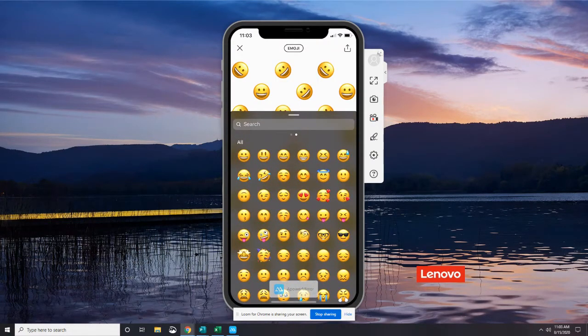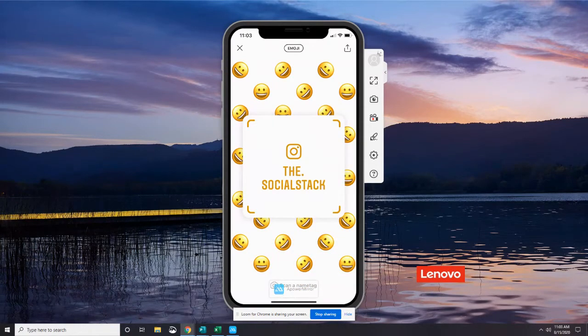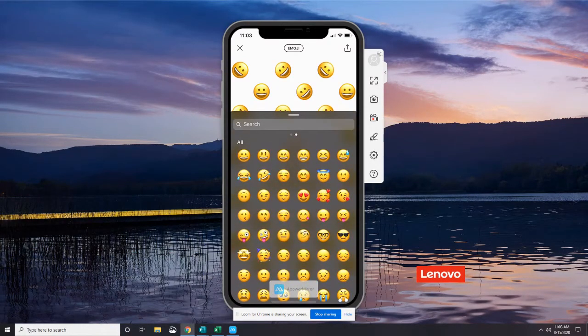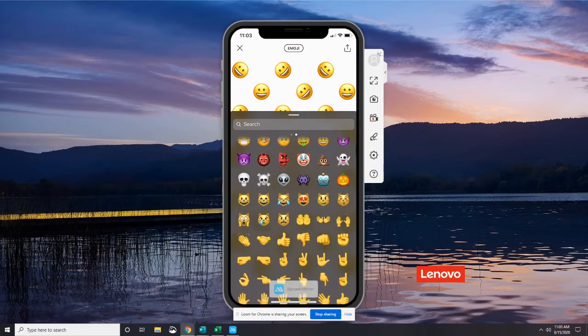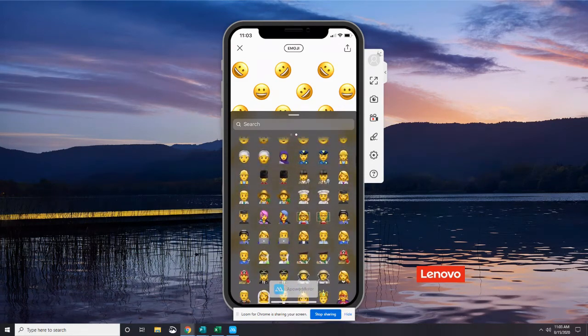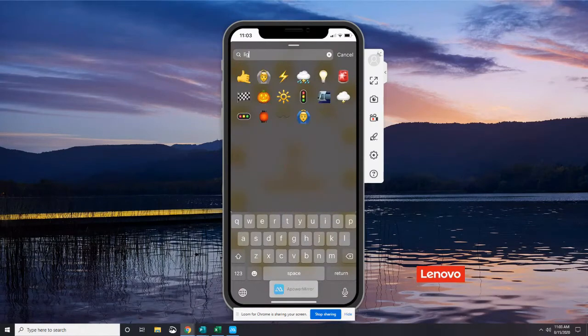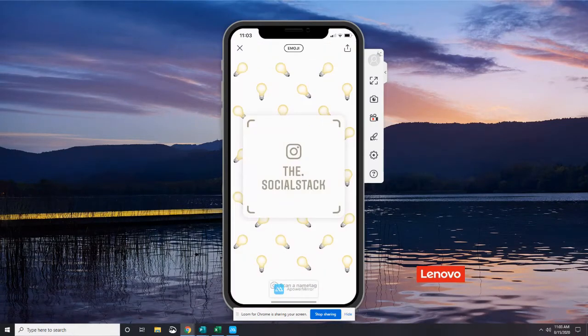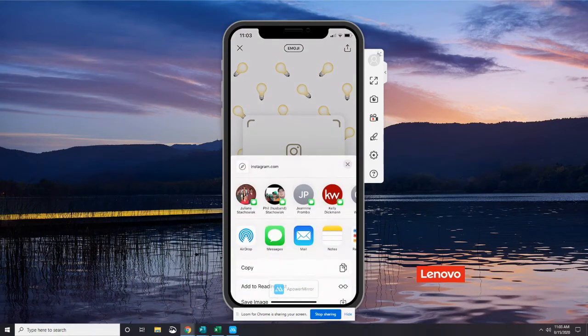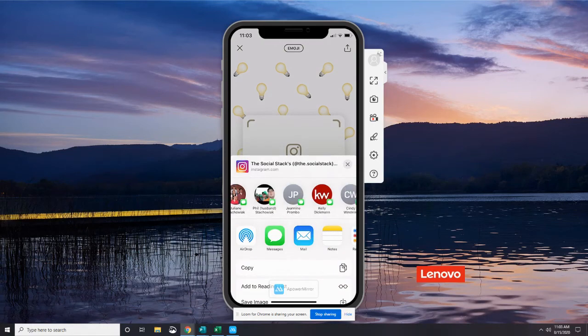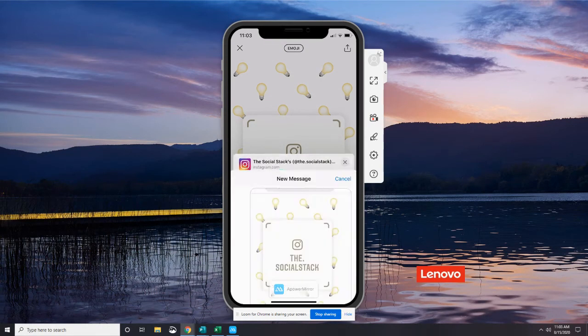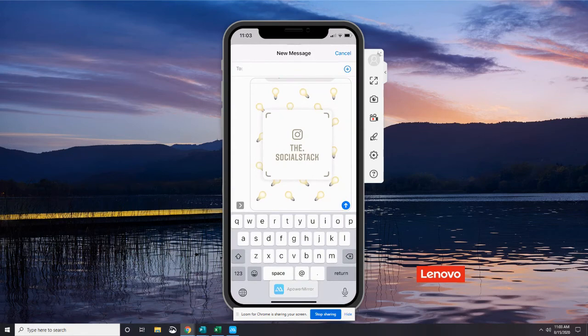Let me do that one more time. So I'm on the emoji screen, I'm just tapping the background, and you can see all the different emojis come up. And you can actually search. So we know my logo is a light bulb, so maybe I want the light bulbs to be the background of my name tag. So I'm just going to do that. And then I can also, in the top right, click the little send button, and I can send it to anybody or open up my texting or my email or anything like that.